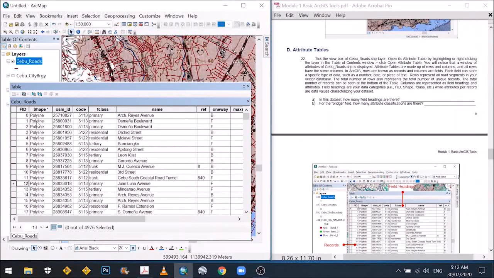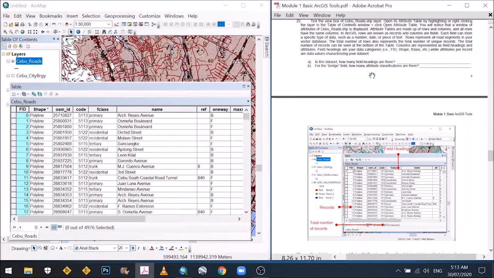Now, columns are represented as field headings. So for each column, you have a field heading. So for example, here you have FID, shape, OSM ID, code, F-class, and so on. Okay. So you have questions in this data set. How many field headings are there? You just count the number of fields or field headings.